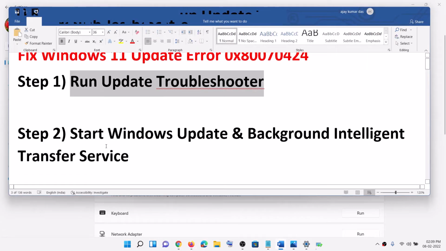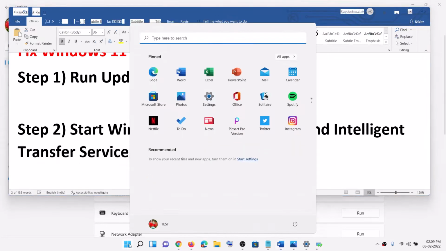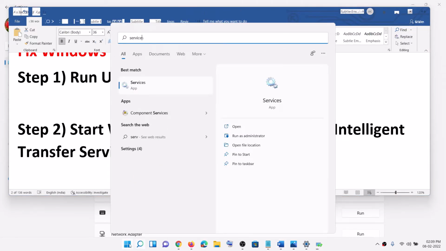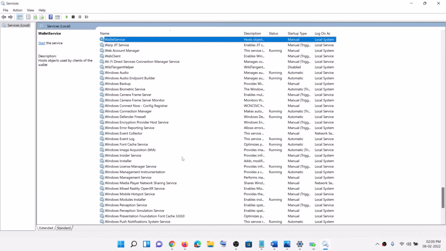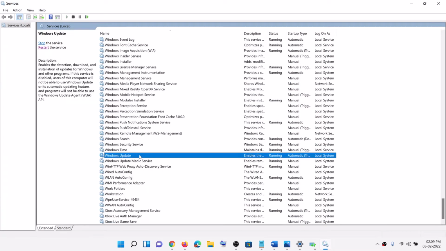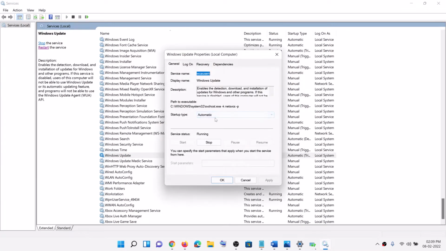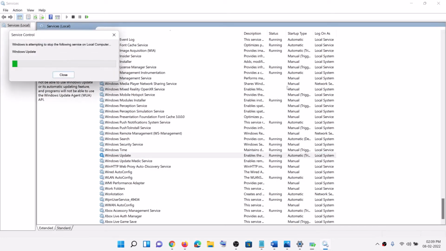Now the next step is to start Windows Update and background intelligent transfer service. For this, type in services in Windows search box and click on services. Now find Windows Update in the list, double click on Windows Update and then set the startup type as automatic, then click on apply. Click on start if highlighted, then click on OK. With Windows Update selected over here, click on restart the service.